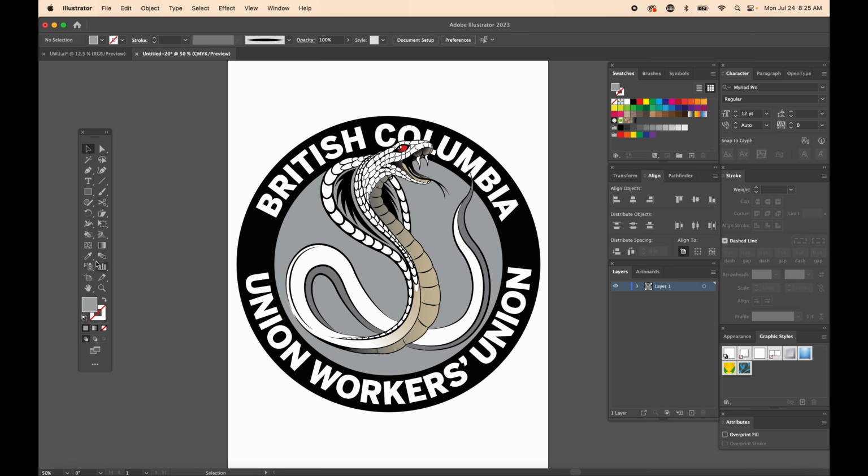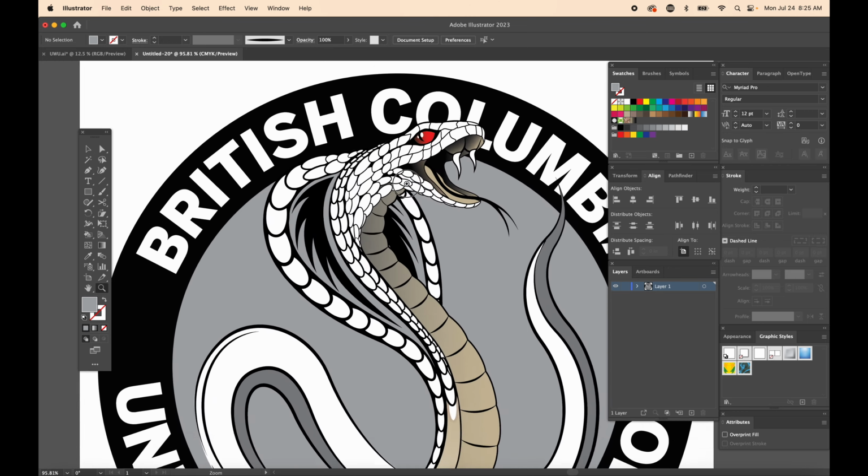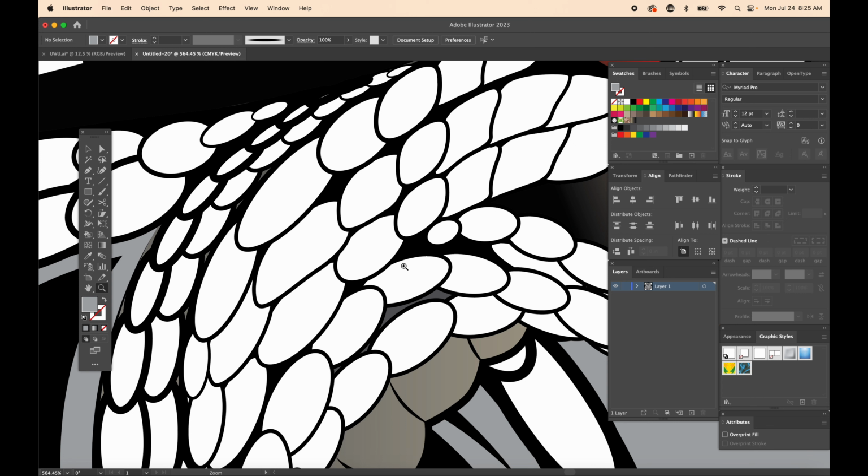The other thing we need to think of, if this is going to be screen printed, then some of these lines here when we print are going to fill in a little bit. So we should probably open up and put a bigger gap in here so that we don't lose all of this detail.